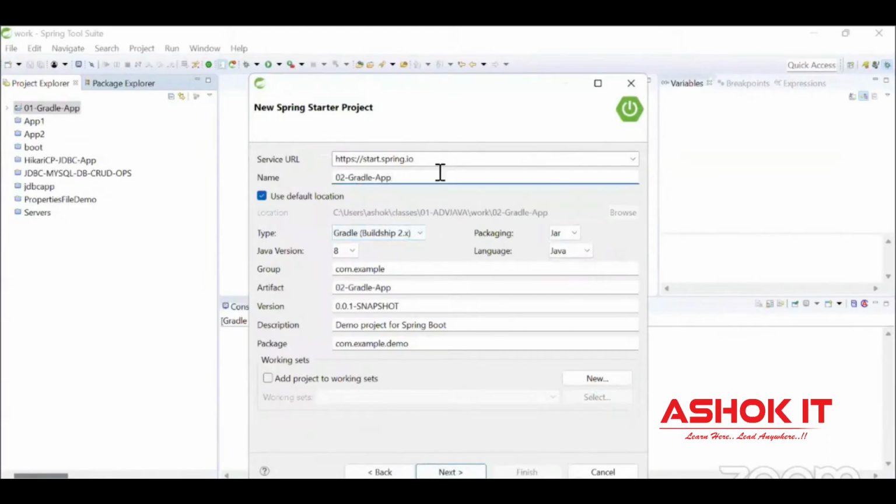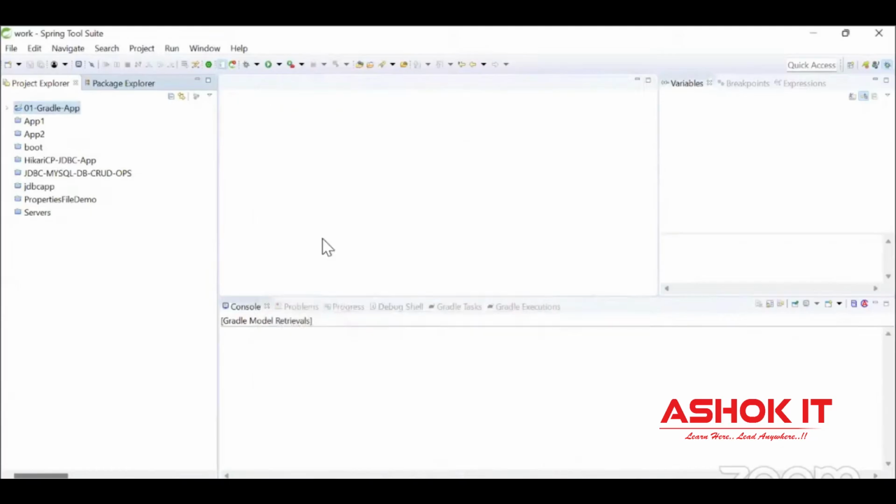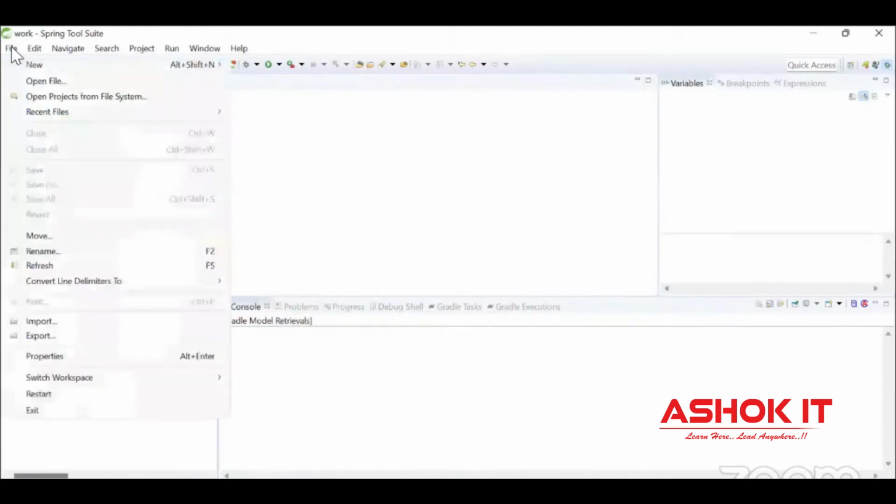Here, guys, observe, if you want to create a Spring Starter project, nothing but Spring Boot, either Gradle or Maven is mandatory. You need to select either Maven as a build tool, or Gradle as a build tool. Without using Maven or Gradle, you cannot create that Spring Boot project. So I'm using Gradle as a build tool. Group ID, I'm using in.Ashok IT, and artifact ID 0 to Gradle app.